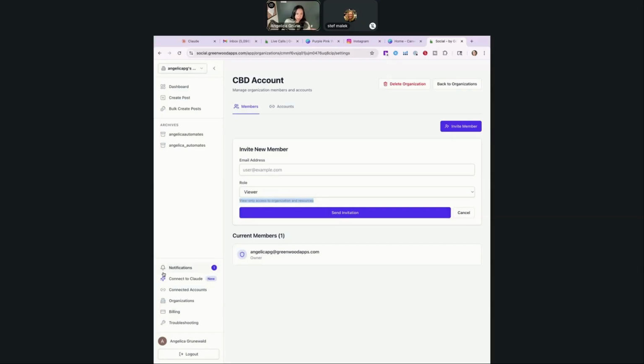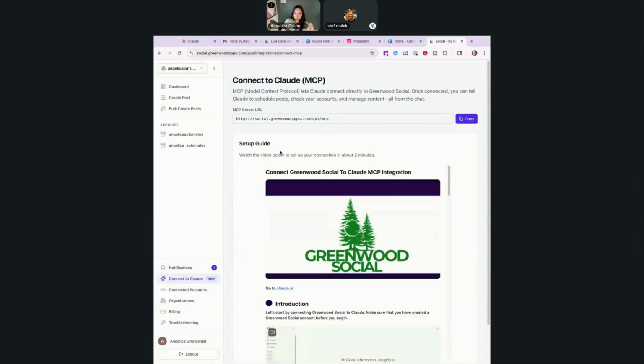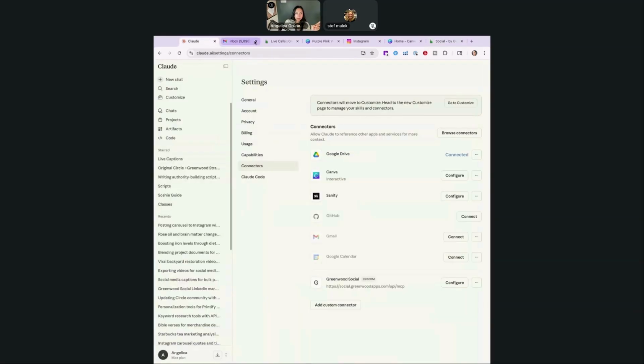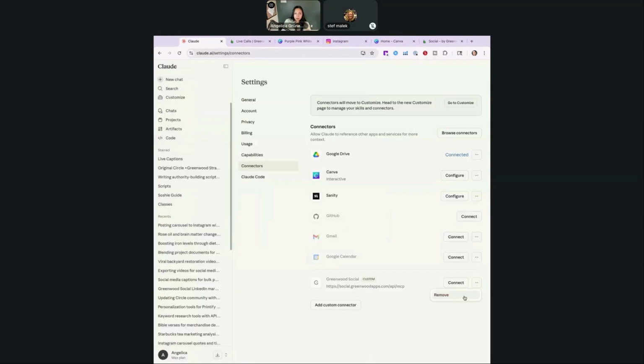Okay, why I wanted to log in here is because I want to show you how to do the custom connect, how to connect Greenwood Social to your Claude. It's just this URL here. So let's head back to Claude, and I'm going to disconnect mine so you can see that move really quick, and remove it.